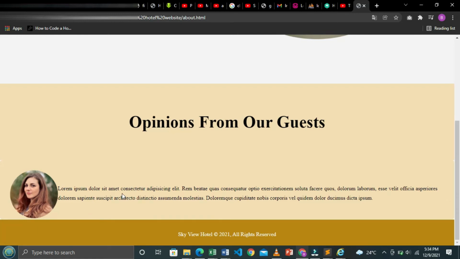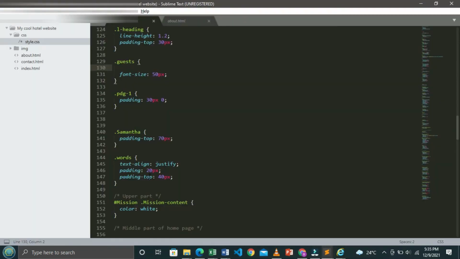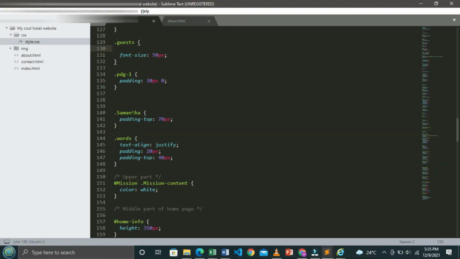The same goes for Samantha as well. I had to use padding top, okay, to make changes with her text. You can see I used the class Samantha here, her content, to change where the words are supposed to appear.